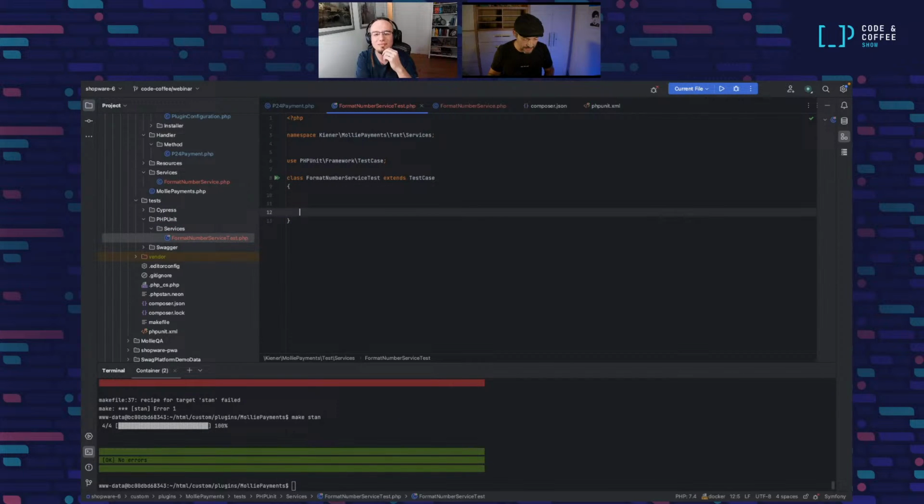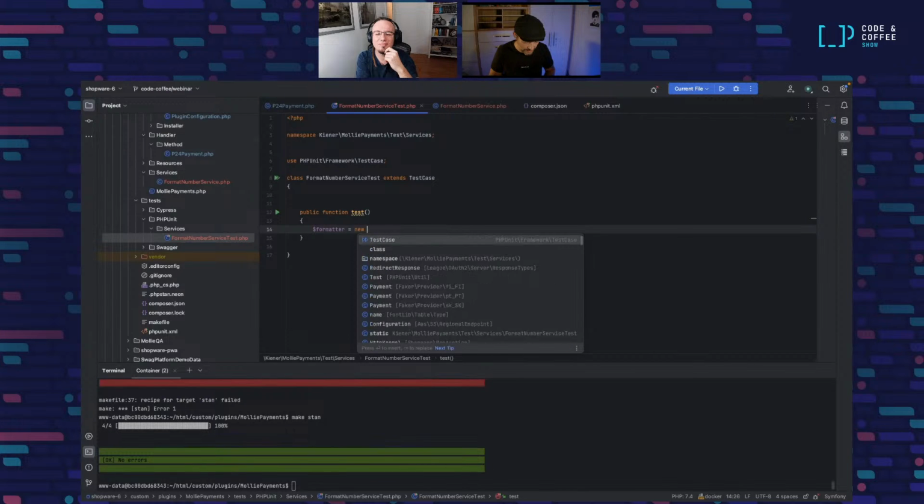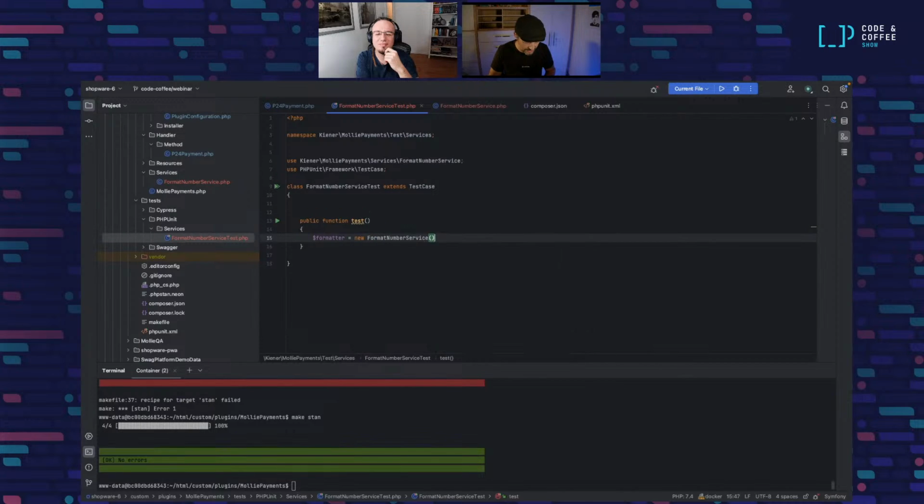That is always required. Then when I start, I just start with public function test and think about what I will test. Because one of the things that keeps me from creating good tests is me not starting. Now I start to realize, okay, what am I going to do? First thing is I need a new object. So I have a formatter, new format number service. Now I think about, okay, what do I actually do? I use format value because that's the only public function, and just say 5.